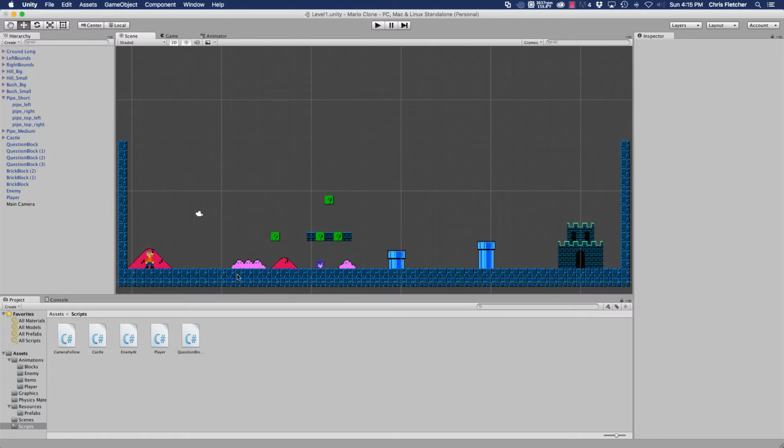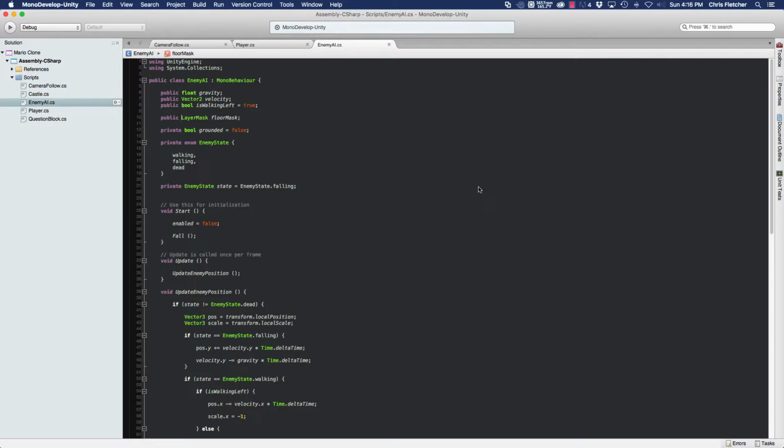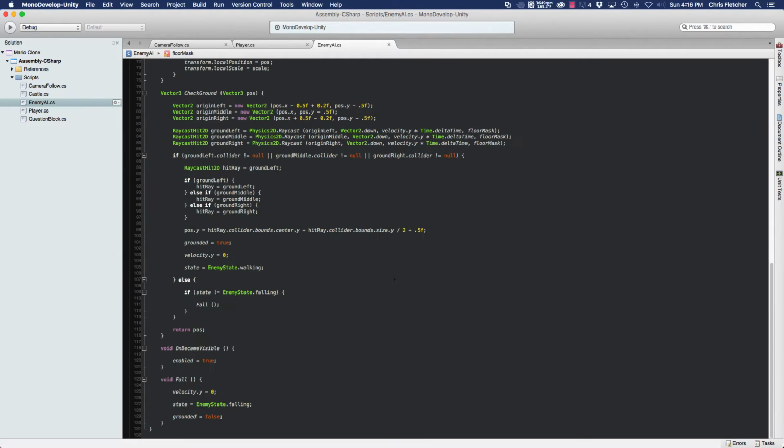So those are the things we still have to do to be able to have the enemy and player interact with each other. To get started with this, the first thing we're going to do is make sure that we're actually casting some rays from the left or the right side of the enemy. And to do that, we're going to need to open our enemy AI class once again and create a new method.